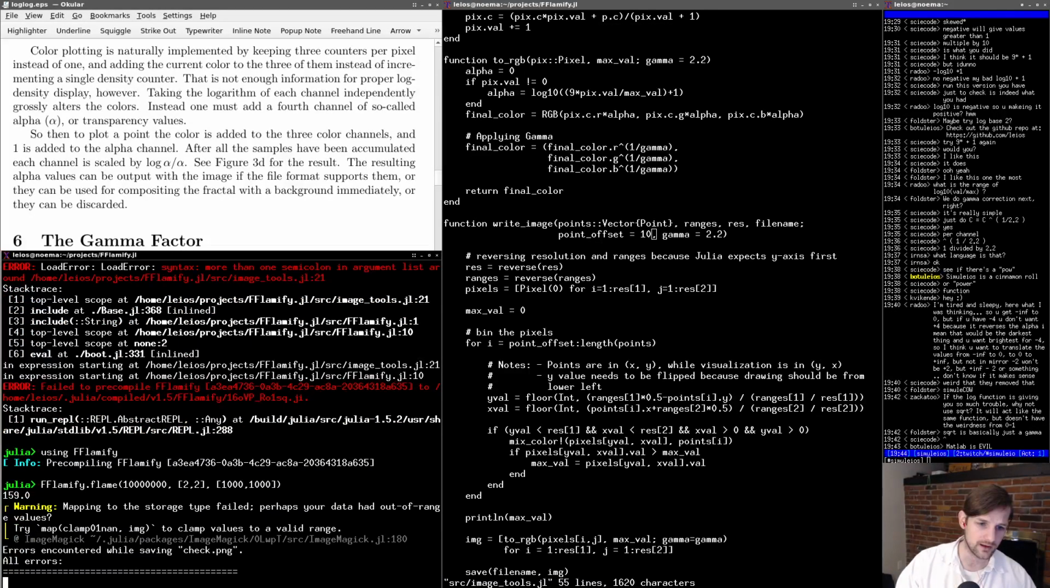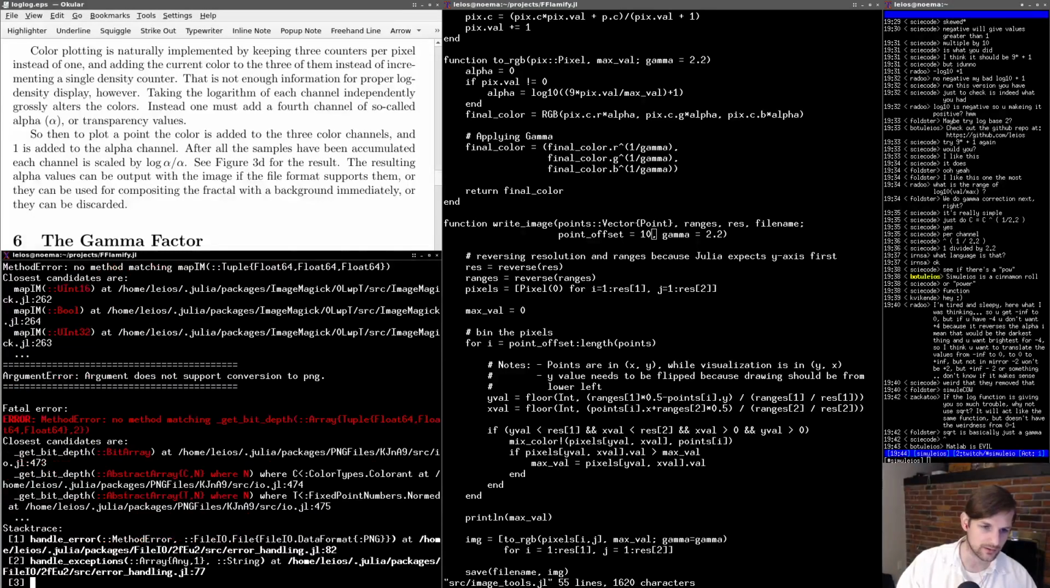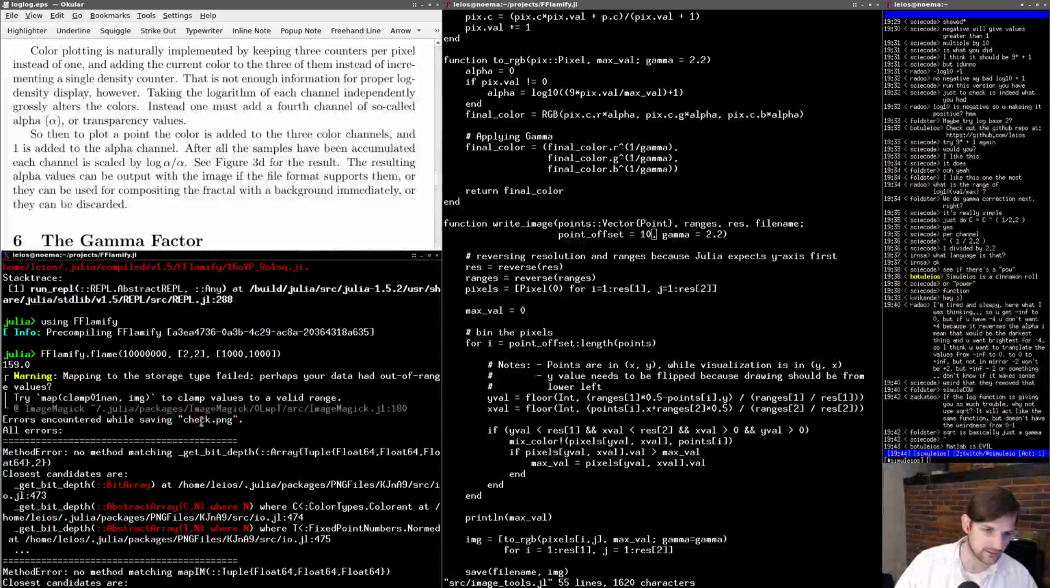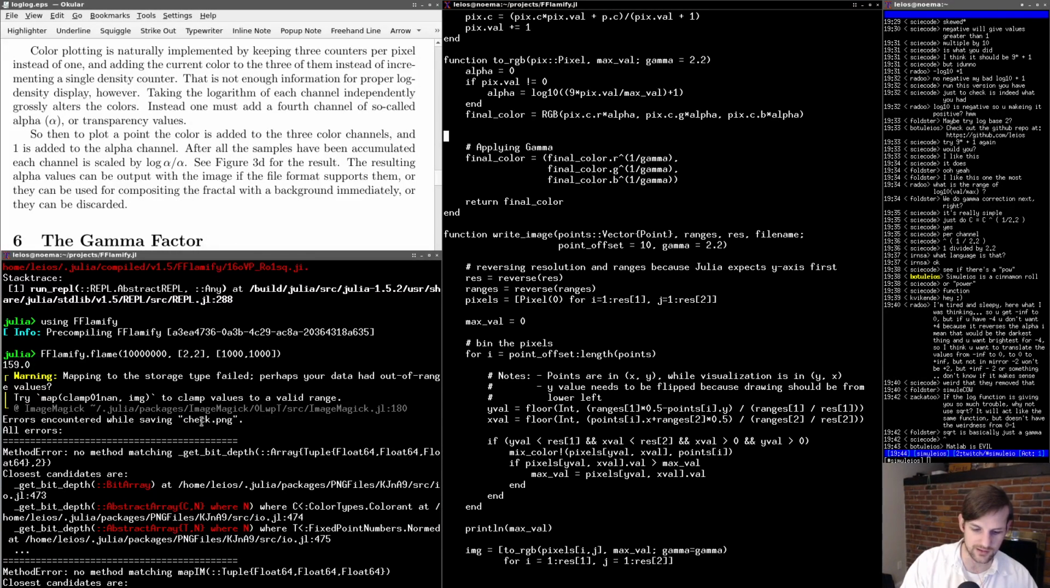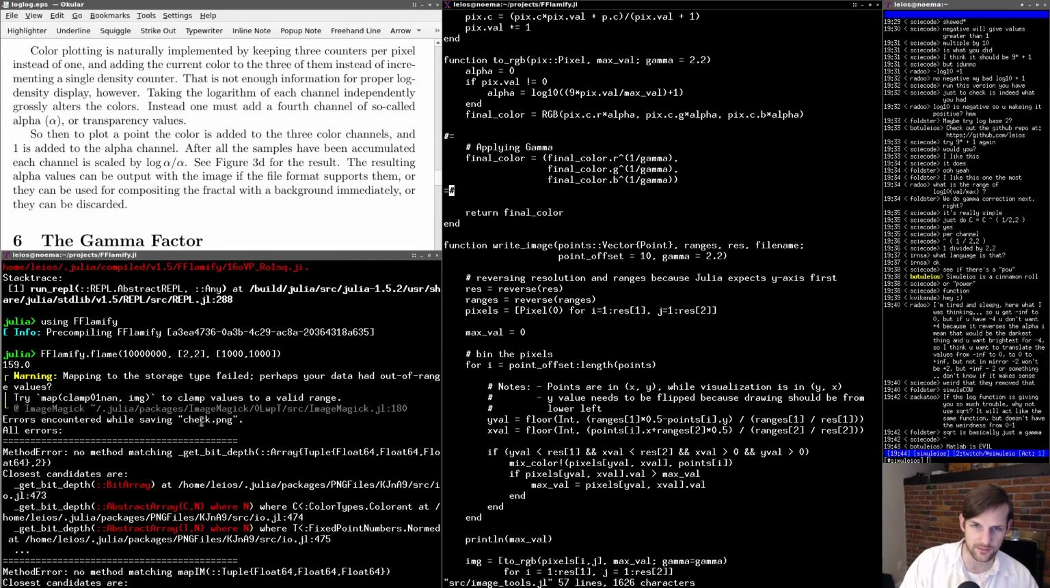So, error encountered, check, clamp. Right, okay, so this failed because we have a NaN. Where's the NaN coming from? It must be from this gamma, right? Otherwise, I don't understand. But I don't understand how it could come from that either.